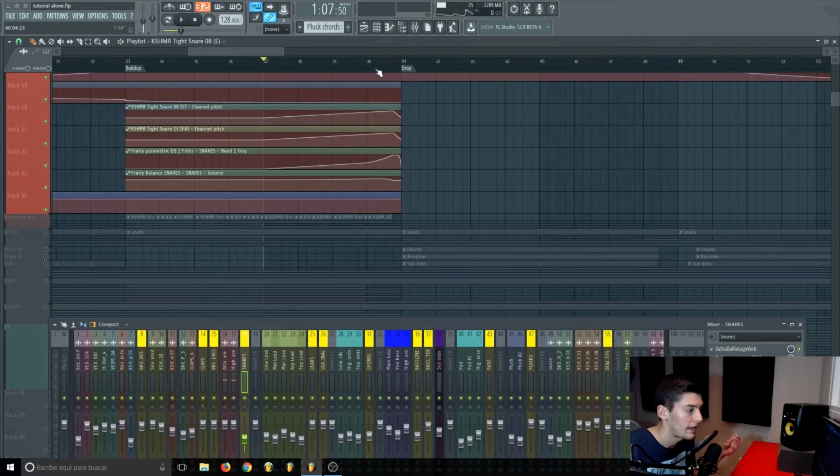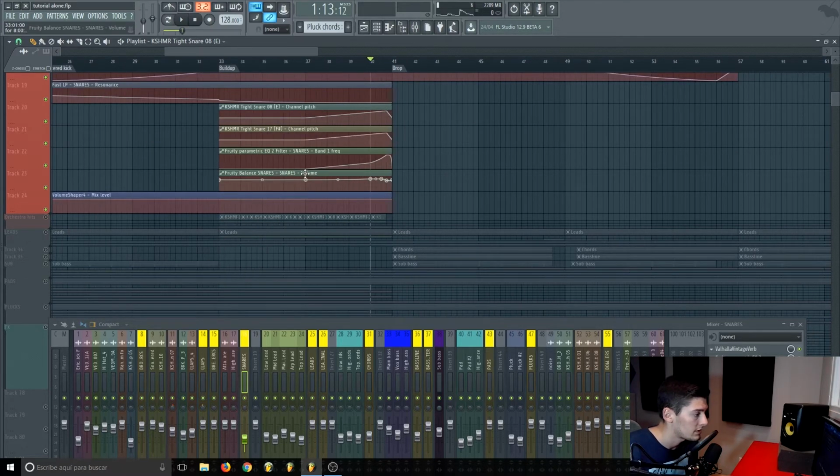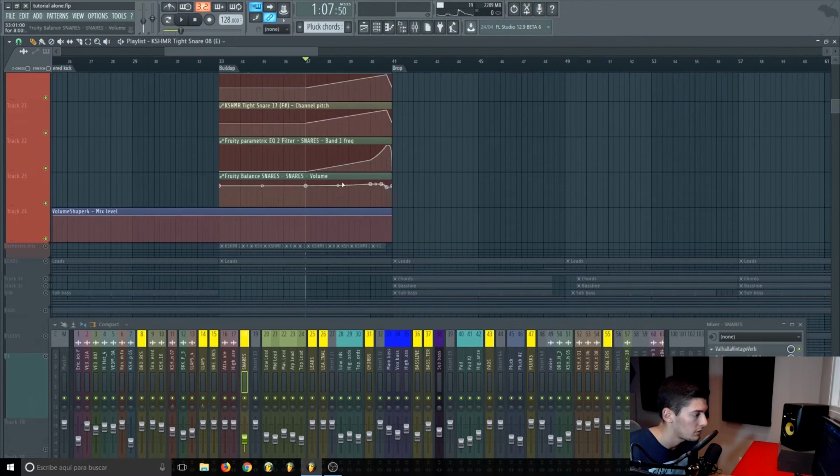Okay, and at the end of the build-up I just have the top end of the snares. What I also did is a simple volume automation with the free to balance, where I increase the volume because, as I said, the snares for me are the most important thing, so I want them to be really present in the mix on the build-up part.